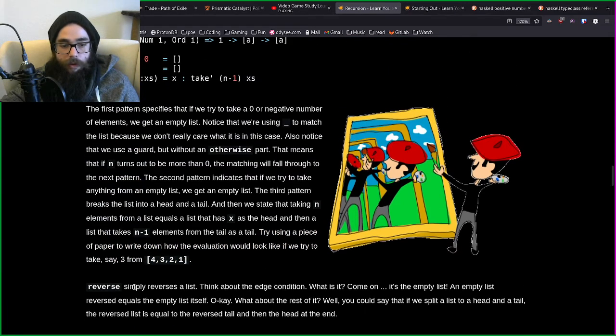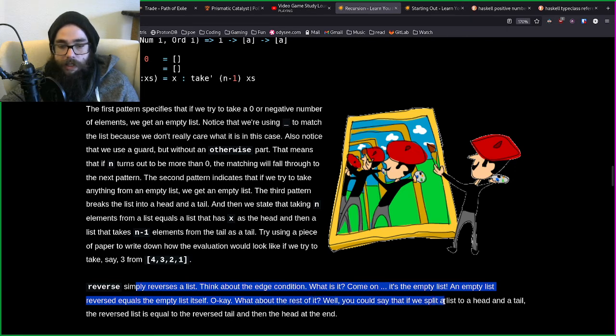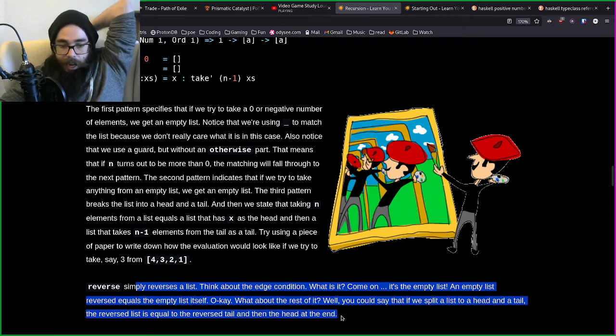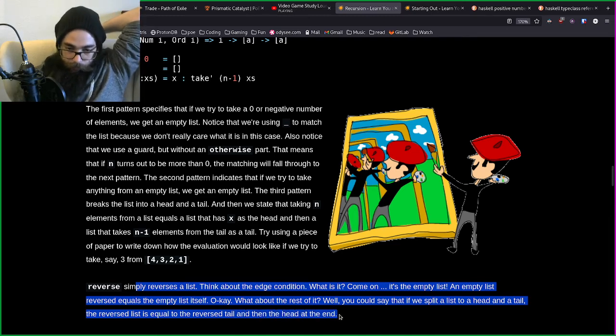Reverse simply reverses a list. Think about the edge conditions. Edge condition. What is it? Come on, it's the empty list. Yeah. An empty list reversed equals the empty list itself. Okay. What about the rest of it? Well, you could say that if we split a list into a head and a tail and then reverse, the reversed list is equal to the reversed tail and then the head at the end.